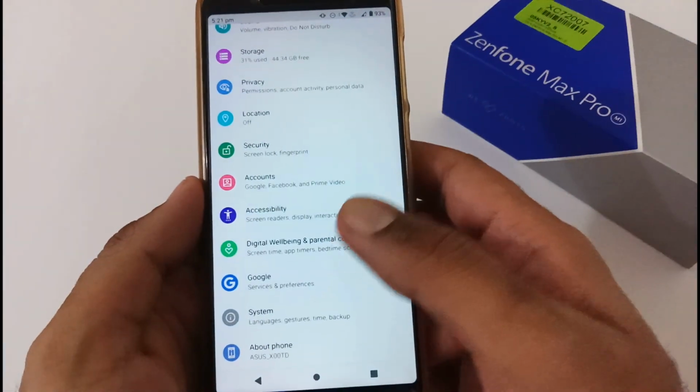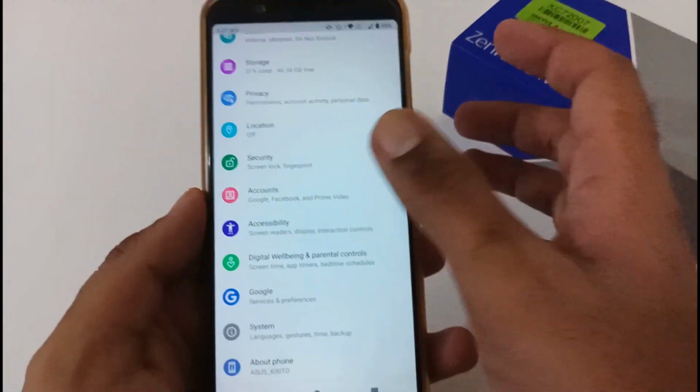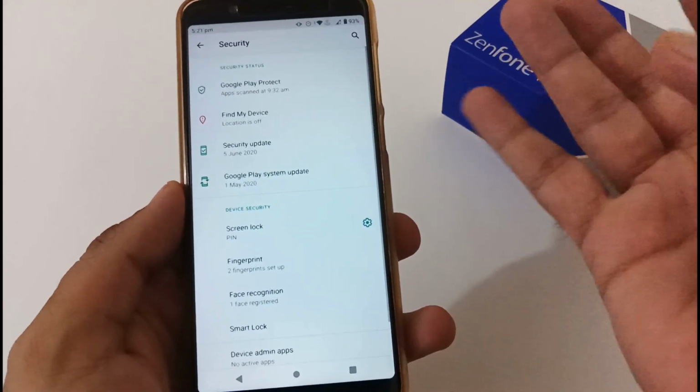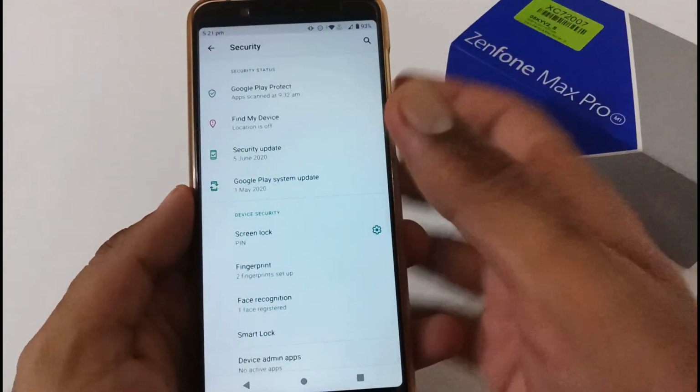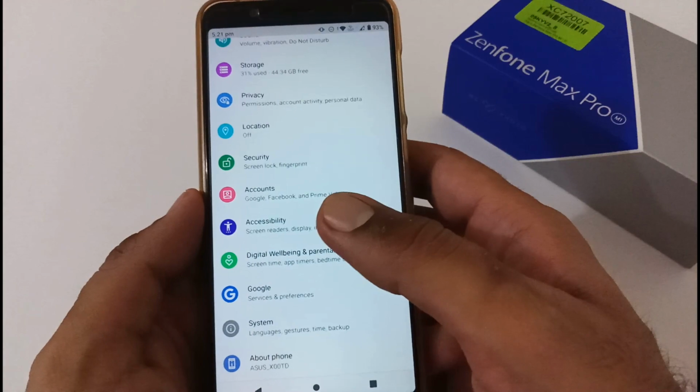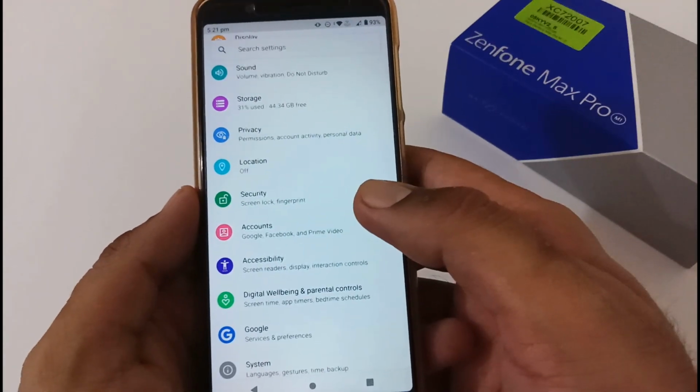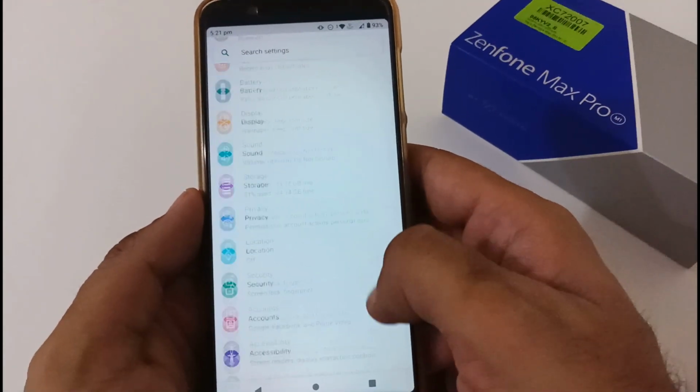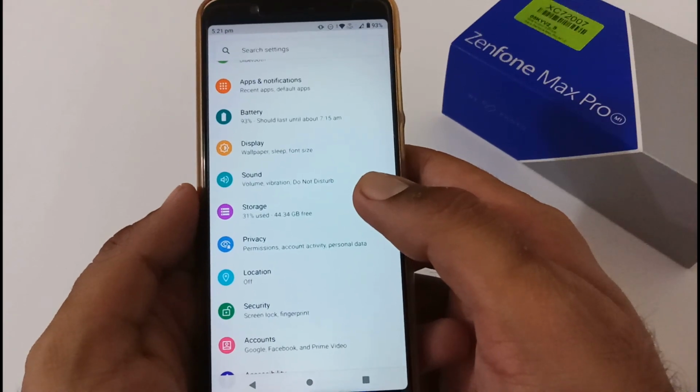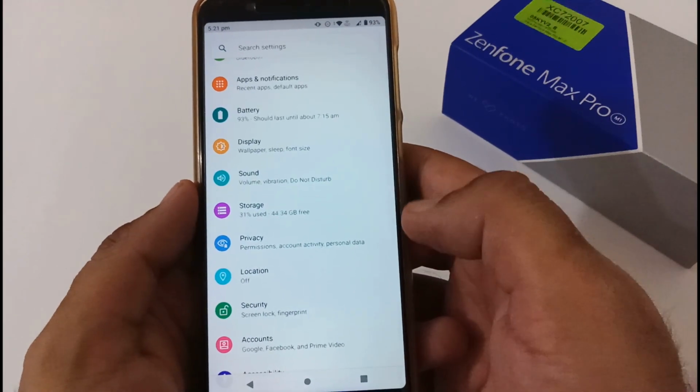After this, now let's move to the security section. Everything is the same: pin, pattern, password, then fingerprint, face unlock, everything is working fine. There is no glitch, there is no problem with that. Apart from the storage section, it's again the same as what we found in the original stock ROM version 429.